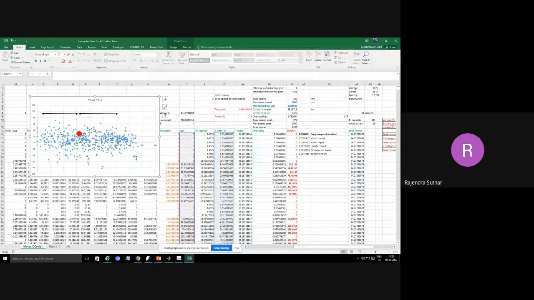Here we don't have any graph now, and you can see here in column AB and AC, the base speed, maximum speed, and then constant power. Base speed means the rated speed for which the motor is going to run. We selected base speed as, if we select base speed as 300.